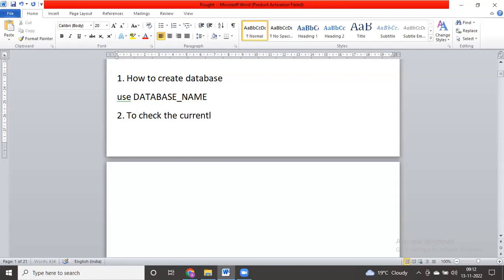currently selected database. Okay, so what is the command for that? वहां पे आपको use करना है db, only db. Okay, db.